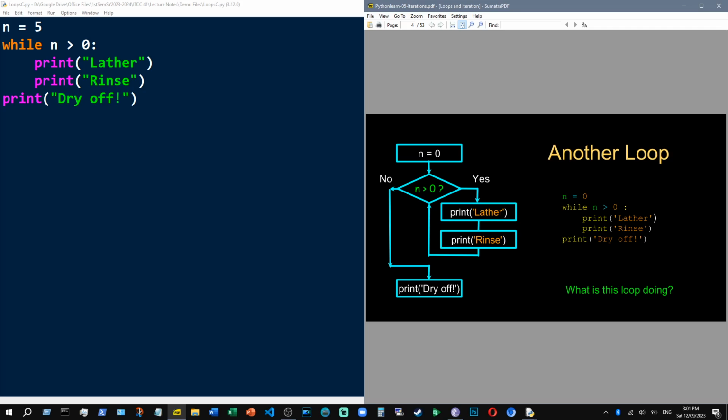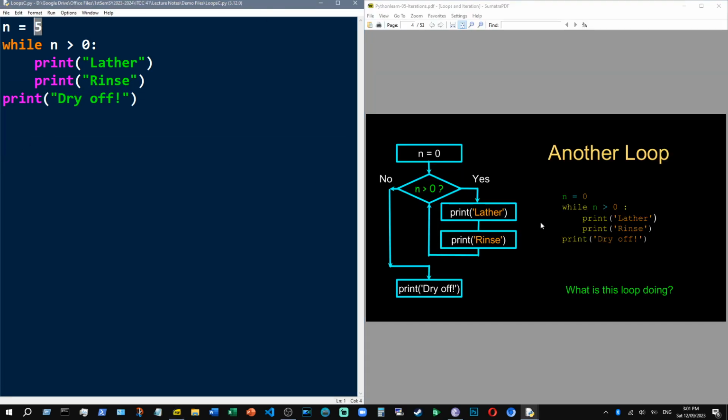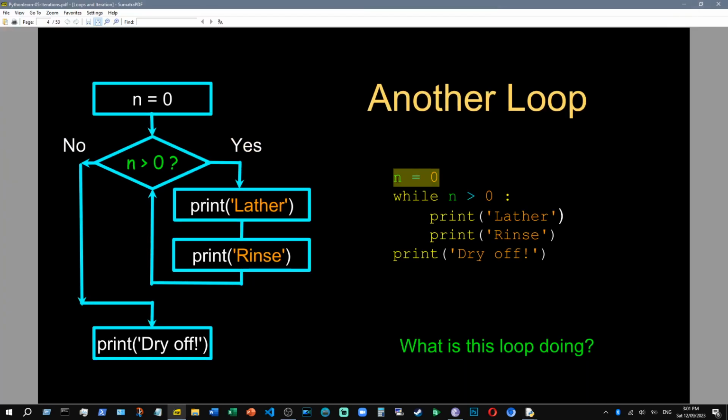Now, in this example, we change the initial value of n here to 0. What would be the problem here? The problem here is this loop would not have a chance to execute. It's like a contrast, or the opposite of our previous example, which is an infinite loop. In this case, the loop would not execute. Why?